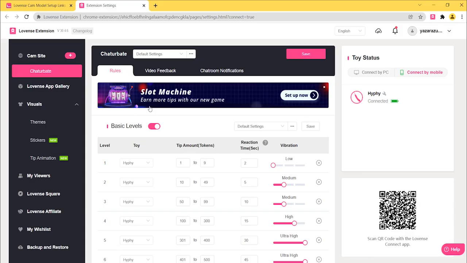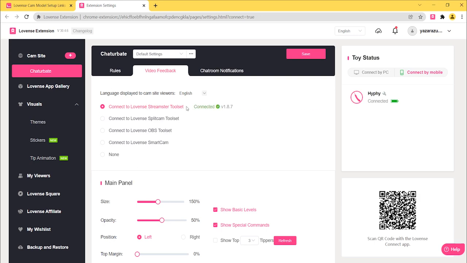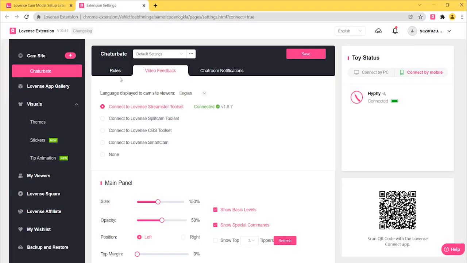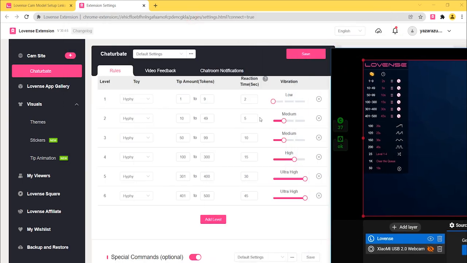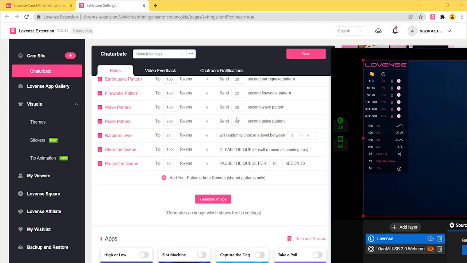With Streamster running, set up the cam extension as usual, then go to the Video Feedback tab and click Connect to Lovense Streamster Toolset. You can configure the appearance of the Lovense video overlay and see how it shows up in Streamster. For multi-streaming, add your additional cam sites inside the Streamster application.